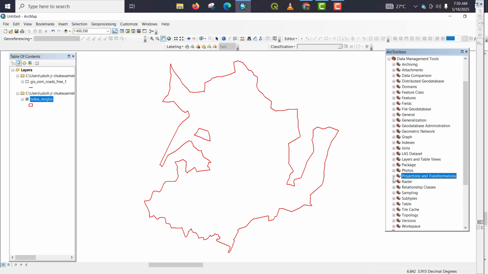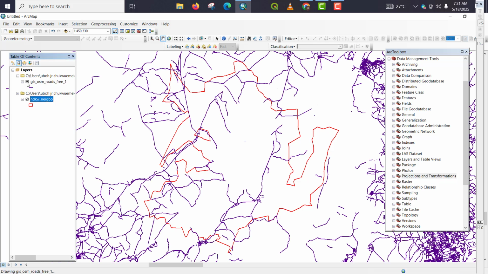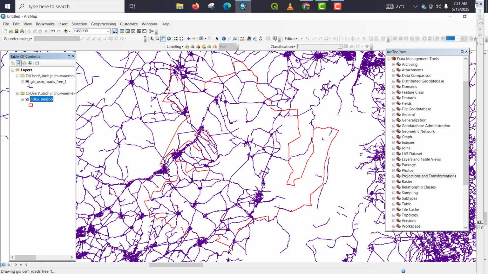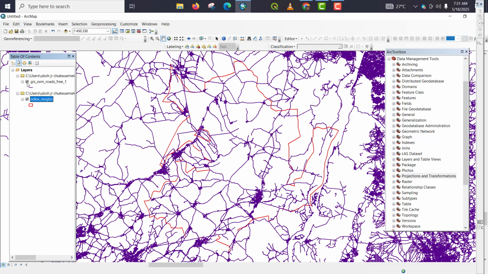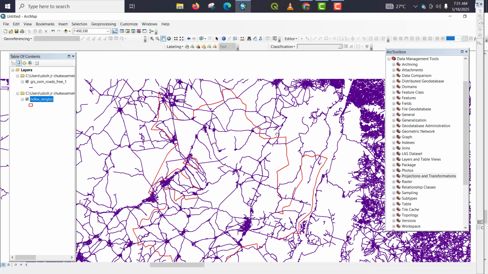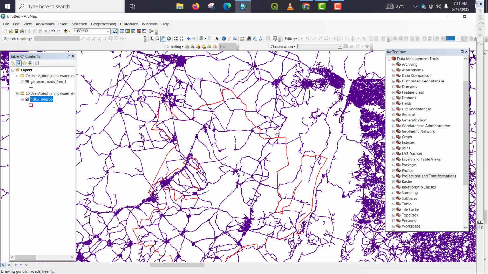So first of all, I have my shapefile of the area I'm working on. Then I have the road shapefile as well. The road shapefile is the road of all the places in Nigeria. It's made up of the roads in Nigeria. So I want to clip it to this specific study area, this specific shapefile.